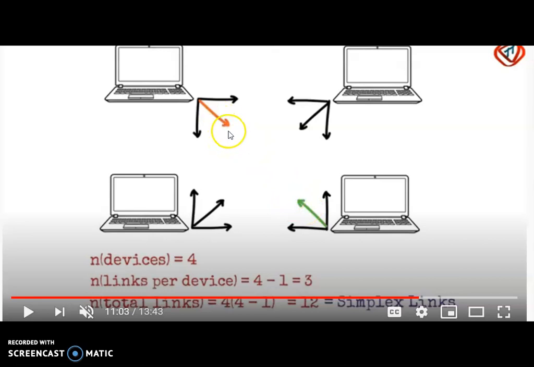So in this case, if I make it a duplex, suppose, see here, this orange is used for sending the data and green is used for receiving the data. So totally here two, between these two computers we need two cables. Orange is used for sending, and green is used for sending the data from this computer to this one.